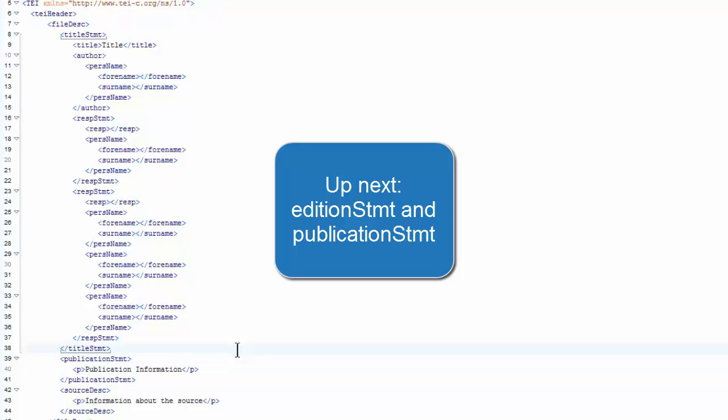The next video will be covering the creation of the addition statement and publication statement in the file description.